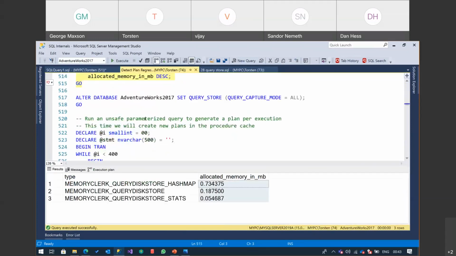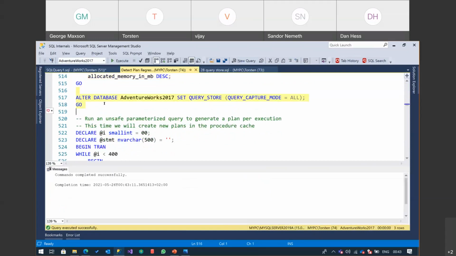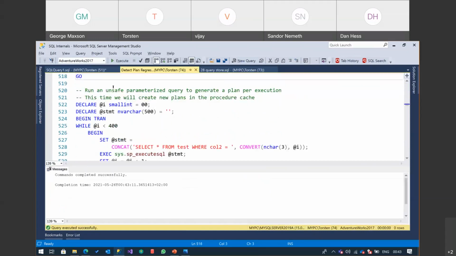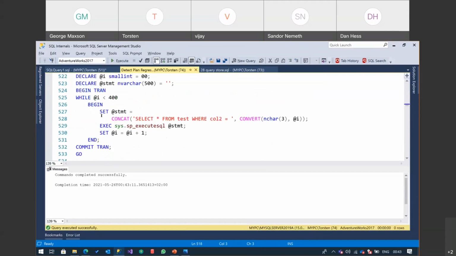When I now make sure that all the queries are captured, I will run an unsafe parameterized query to generate a plan per execution. That is nothing else than so-called plan pollution. You can see I'm concatenating a statement, and there are at least two ways to execute the query.